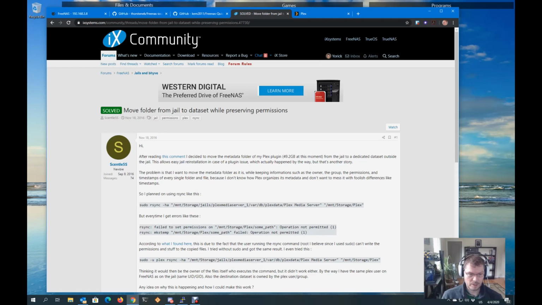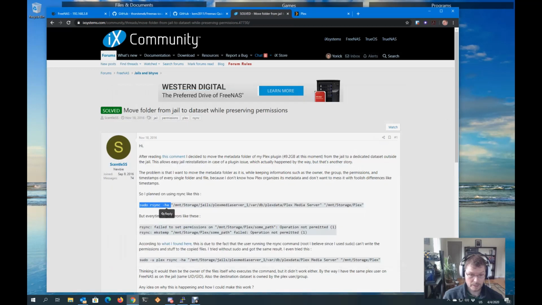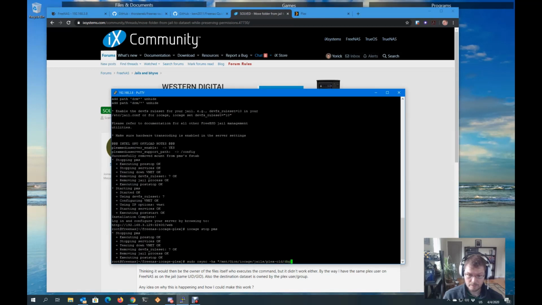So what this is going to look like, in our case, is sudo rsync, and then this is going to come from mount, iocage, jails, Plex old, db, nope.